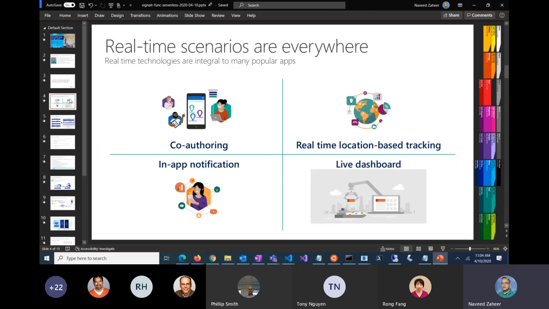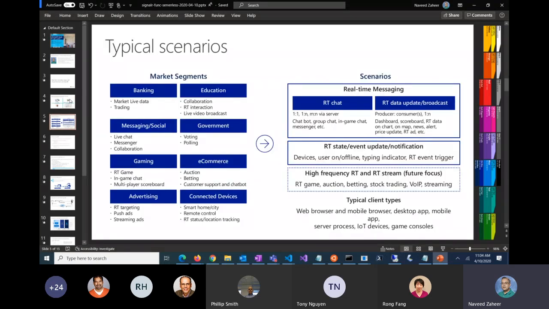It doesn't matter what type of device you have, as long as you have a browser or any app that can tie into the events from Azure SignalR, then it can work with a SignalR application. Okay, so quickly moving forward, these are some of the scenarios.